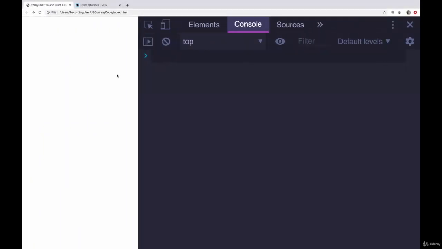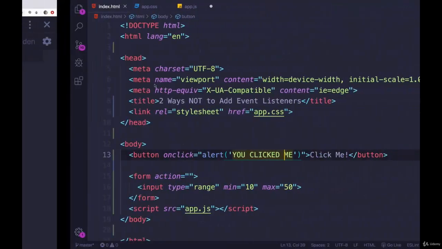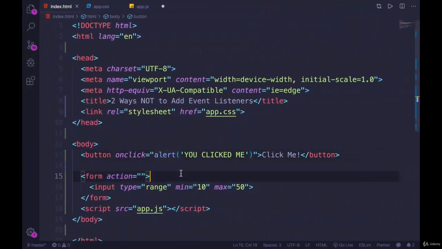But let's make sure it works. If I refresh my page, I'll zoom in a bit so we can see a bit better, and I will click. There we go, you clicked me. All right, so that's our first event interaction that we have going on. We added an event listener to the button, and we said when a click occurs, run this code.